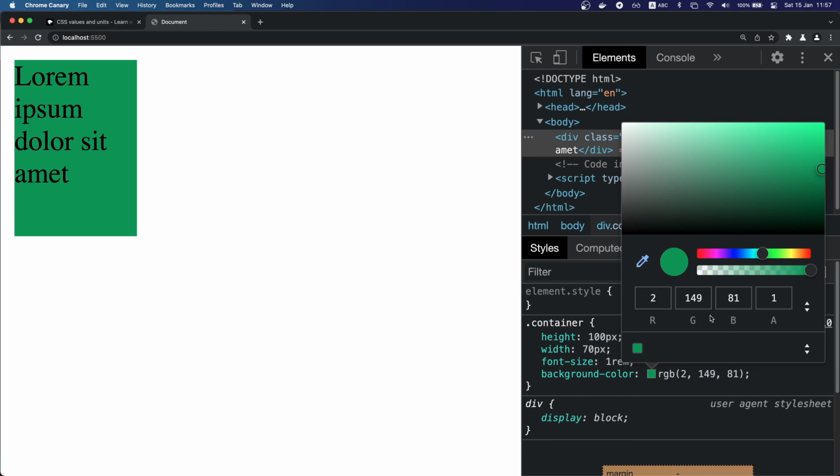Now, the second way that I can represent colors is using a hexadecimal value. If I go over here, I'll just click it twice. You see that Chrome outputs the value in this format. It's the same thing, it's the same color, so you can represent color in two different ways, and both of them are the same.